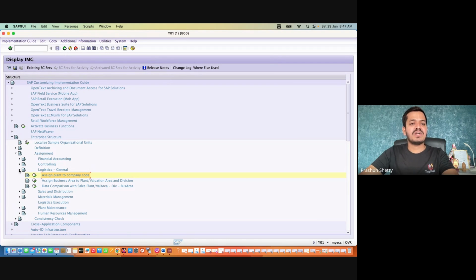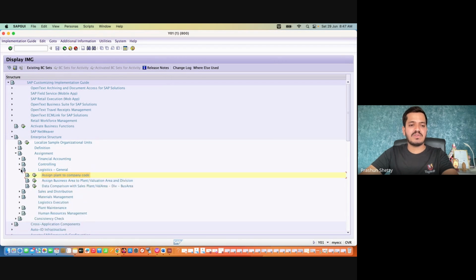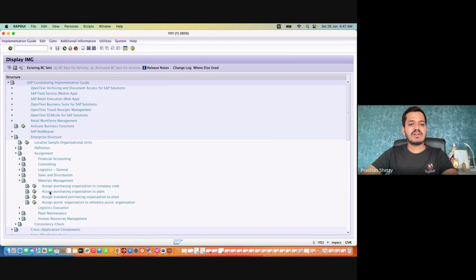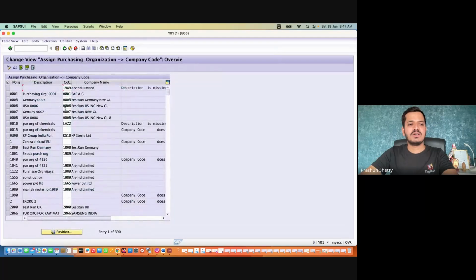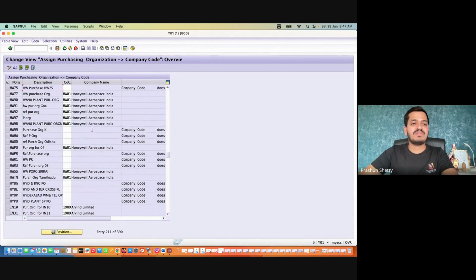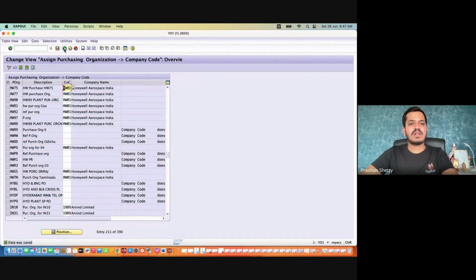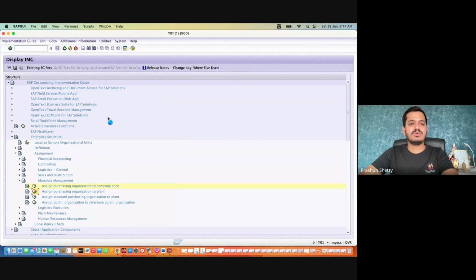Okay, so assignment is done. If you are copying, then it's easy. That assignment is not required for the company code to plant. But if you are doing it from scratch, then you have to assign manually. Then go with material management. Here you can assign the plant to purchase organization. I have to assign the company code to purchase organization. I can assign here and I can save this. Okay, now I'll go back to the plant to purchase organization assignment.